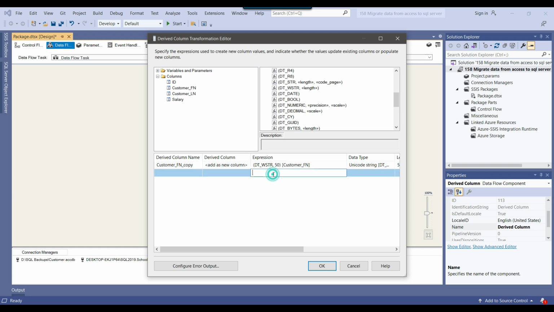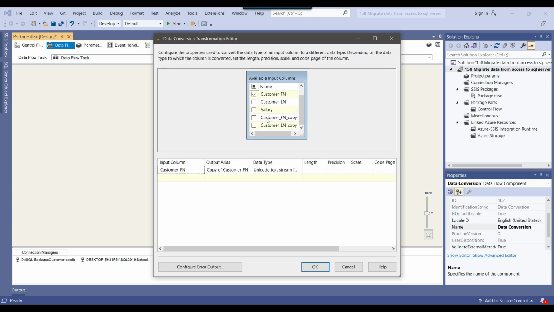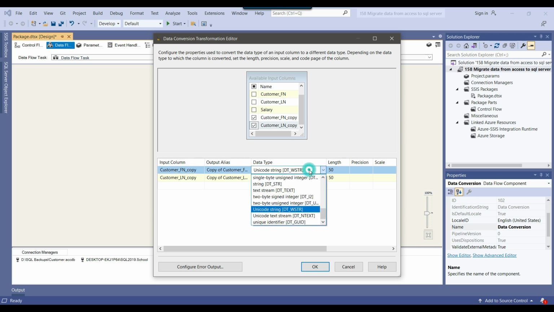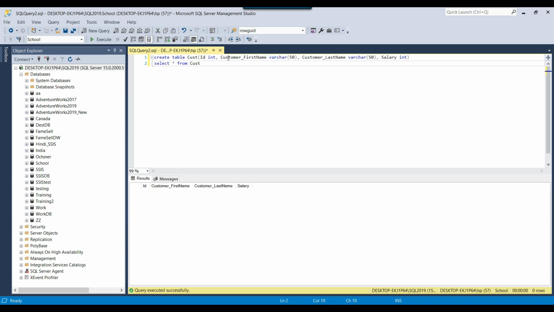Same way we can do it for the last name as well, LN, and we can call it customer_ln_copy. Now two new columns got added into the data flow, customer_fn_copy and customer_ln_copy, and the data type of these two columns will be nvarchar. So I can click OK. Now we can simply convert the data from nvarchar to varchar. It can be easily converted, so I can uncheck this one, and select these columns which are right now in nvarchar format and convert them into varchar format, which is the data type in our destination columns.